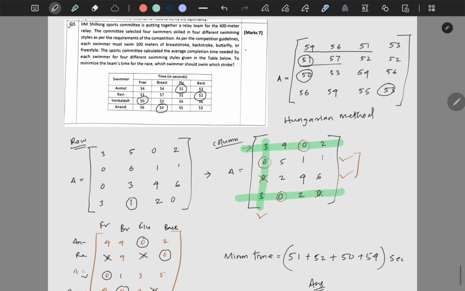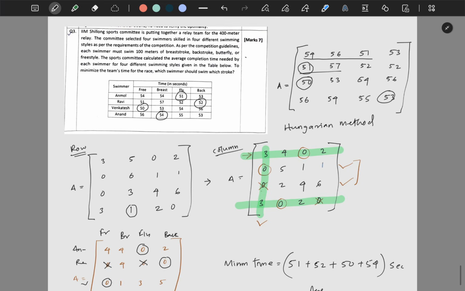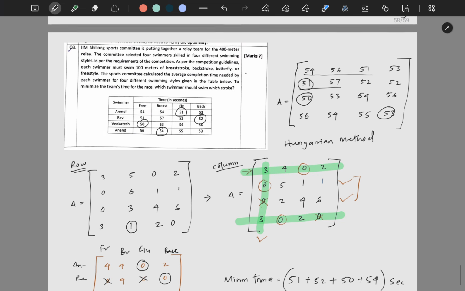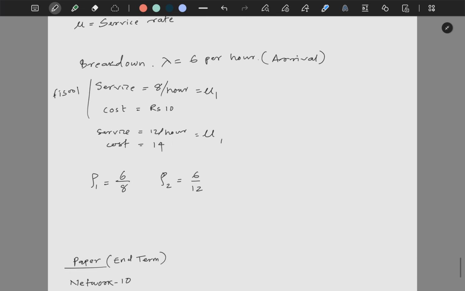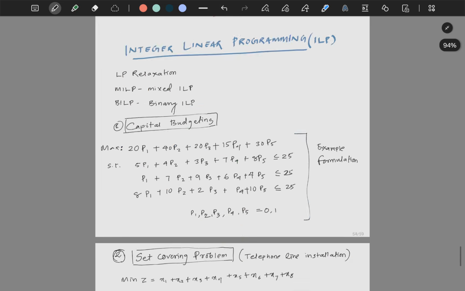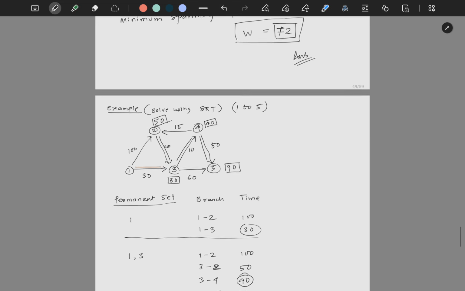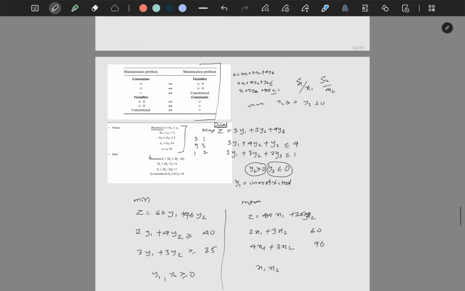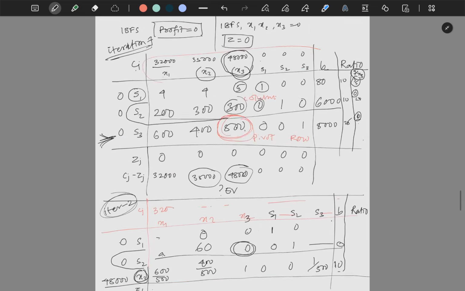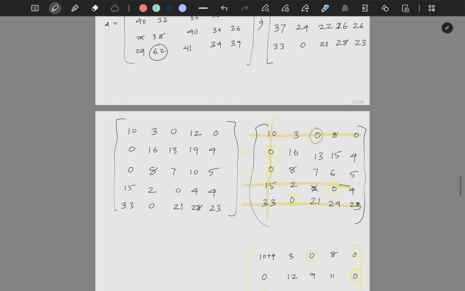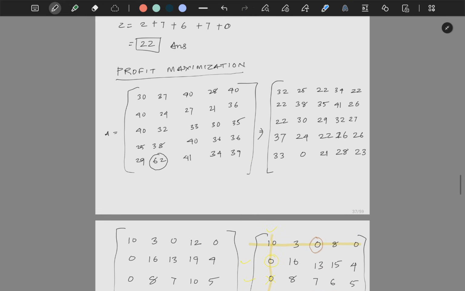So what we did was basically a minimization problem. In case of maximization, there was already a solved example, so I'll go back to that and tell you the logic is pretty much similar to what you do in minimization. There is just a slight difference. This is a profit maximization case. They have given you a value. So in that case, what do you do?